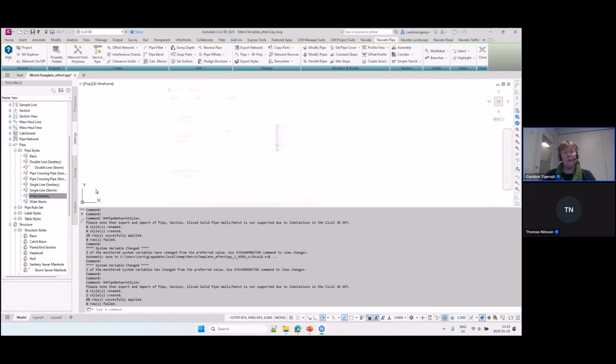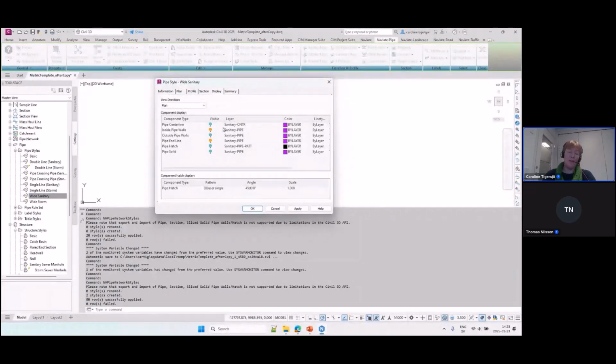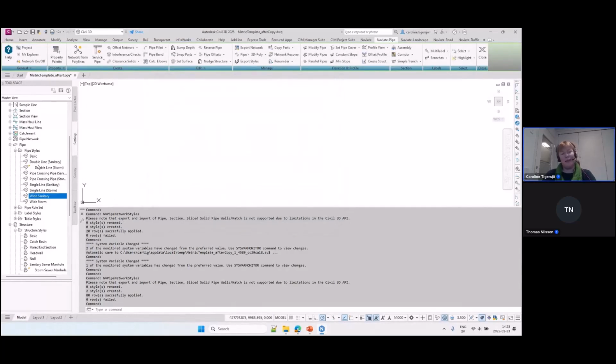So now it's done a copy of it, and also done a copy of the layers. The layers that it's creating have the same color, same line type. So it's copying the layer, making sure that I get the new name inside here. So now I have my styles inside that I want to do. So I'm going to save this one.